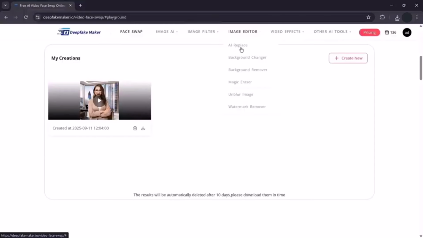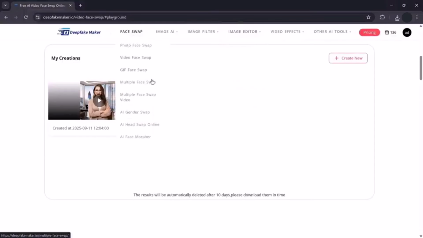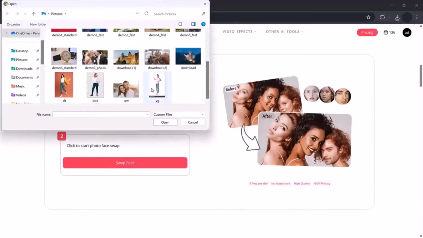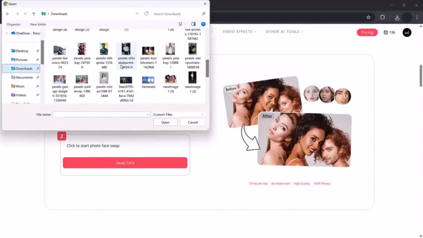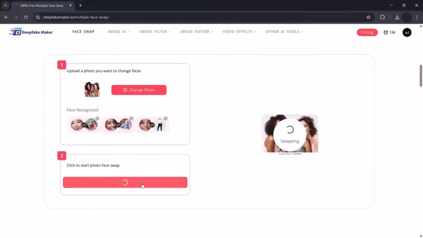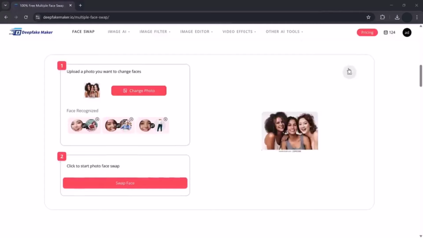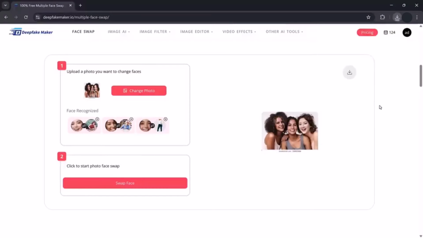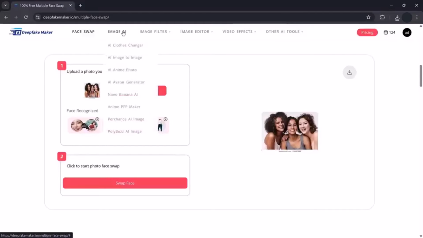the final result instantly. Another powerful feature is multiple face swap. If you upload a photo with 2 or more faces, the tool lets you assign a different target face for each person individually. Once you hit Swap Now, Deepfake Maker processes everything together and produces a photo where all the faces have been swapped seamlessly. This is great for group photos, fun edits, or even creative professional projects.